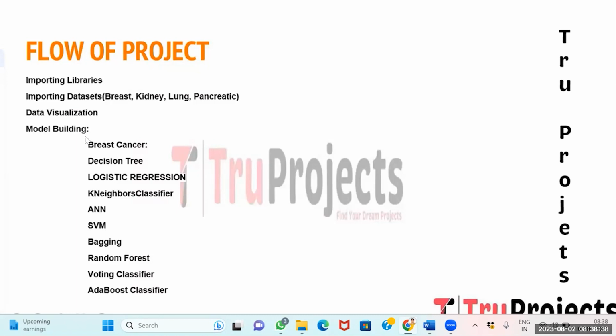Here, we are building the model using different algorithms, and for breast cancer, we are building with different algorithms. The first one is decision tree. Constructing a decision tree model for breast cancer based on feature splits to make the prediction. And the second one is logistic regression. Logistic regression is a supervised machine learning algorithm. It is used to predict the probability of breast cancer occurrence.